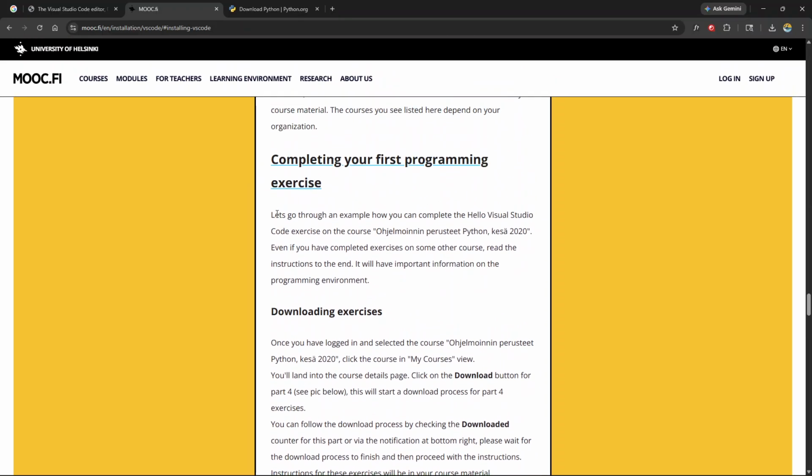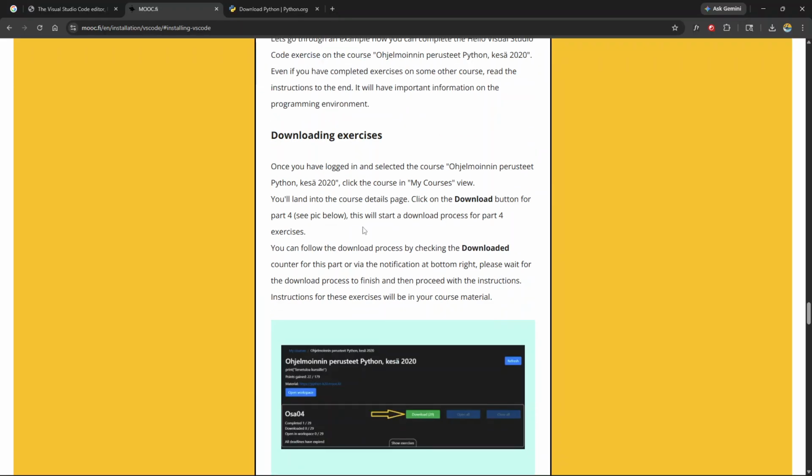Here it says completing your first programming exercise. Let's go through an example of how you can complete the Hello Visual Studio Code exercise on the Python. Now again, this installation guide is old from 2020, and it still has some text that's not written in English. Even if you have completed the exercise on some other course, read the instructions to the end. It will have important information on the programming environment.